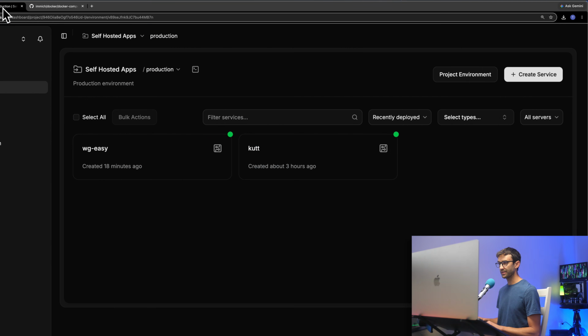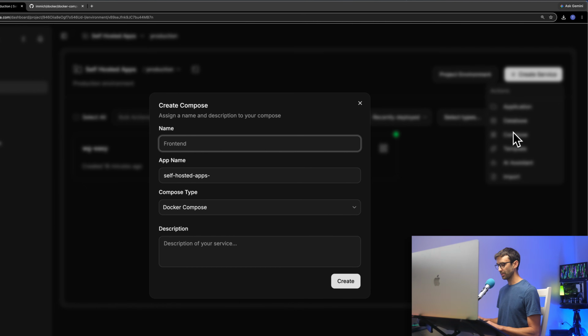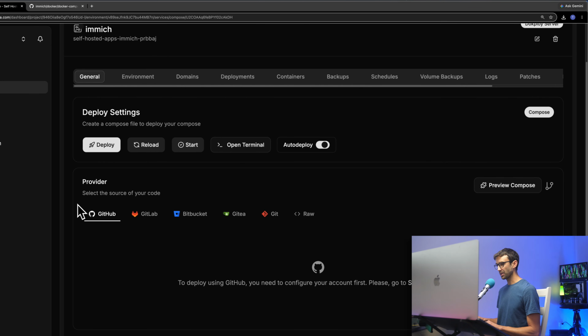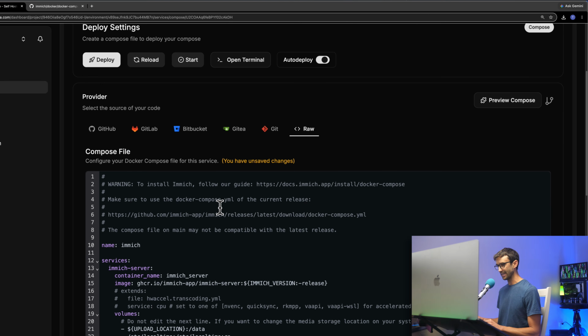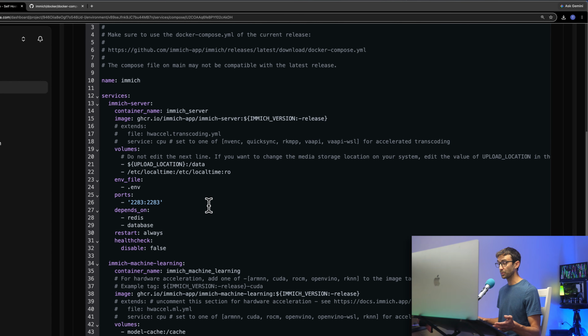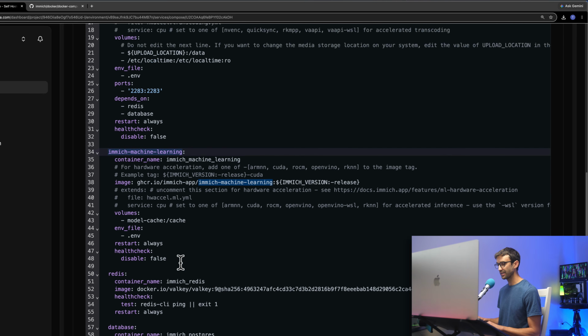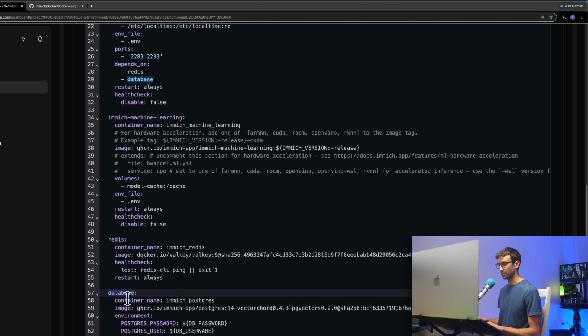and then back over in Dokploy. This time we'll do create service, same thing as before, compose. We'll call it Immich, compose type of Docker Compose, and then click on create, and then we'll open that up. And now this time we're going to go all the way to the right here where it says raw, and then we'll paste that in. So what's going on here? Basically, this is going to deploy 4 containers, one for the Immich server, one for machine learning, one for Redis, and one for a database.